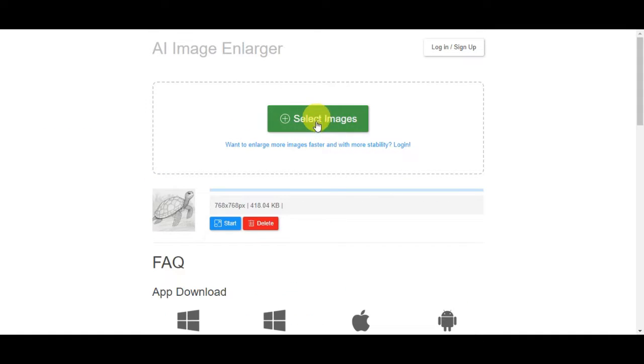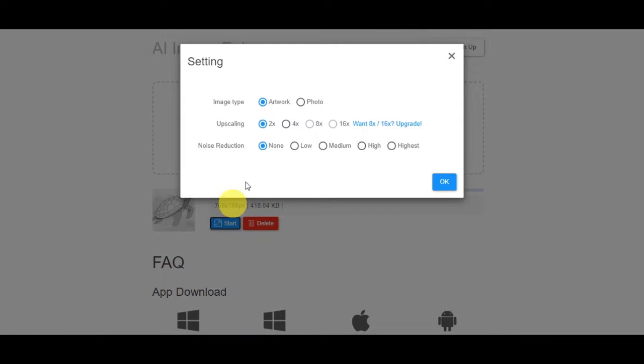So let's put it in here and let's wait for it to be downloaded. So this is actually really helpful to generate a larger and better quality version of your photo. So right after it is added, just simply click on to start in here, and then you have the option to choose an image type. Let's just click onto artwork, and then you could see in here the upscaling to 2x, 4x, 8x, and 16x, and the noise reduction. So let's just leave it none. We'll have this one at 4x so that we could have the image better.